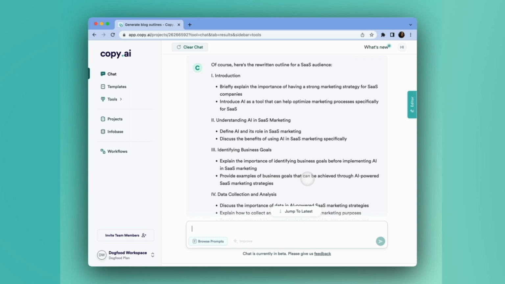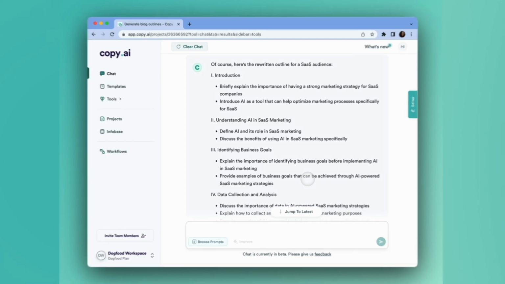And that's how to generate a blog outline using Copy.ai. Good luck!